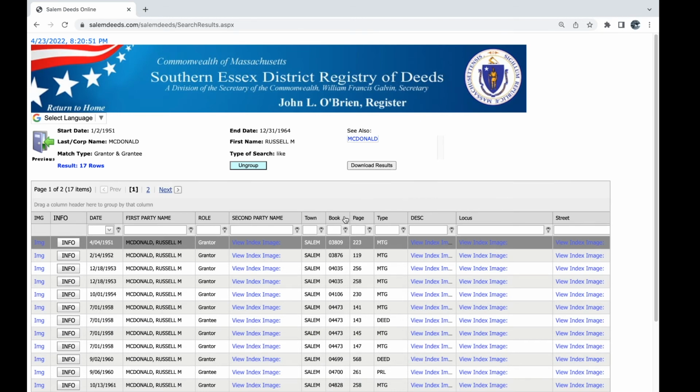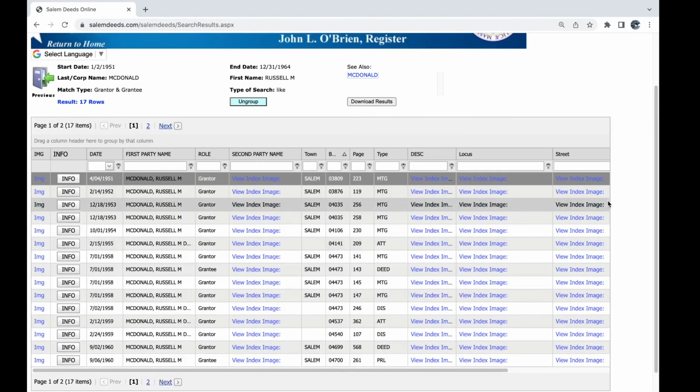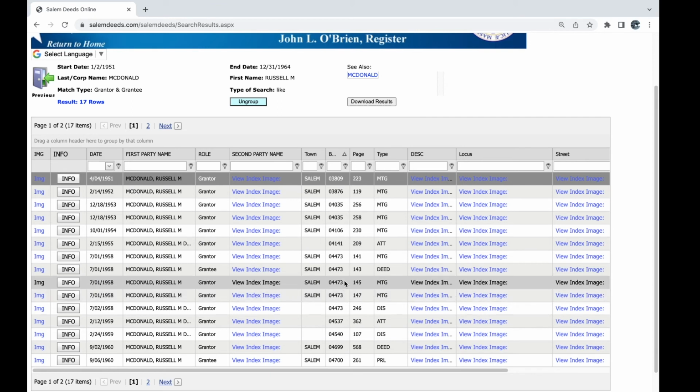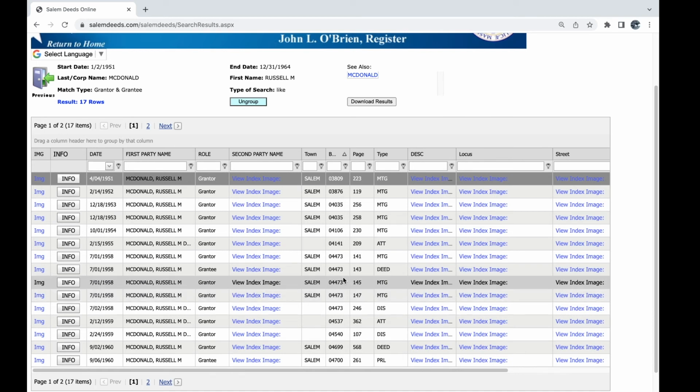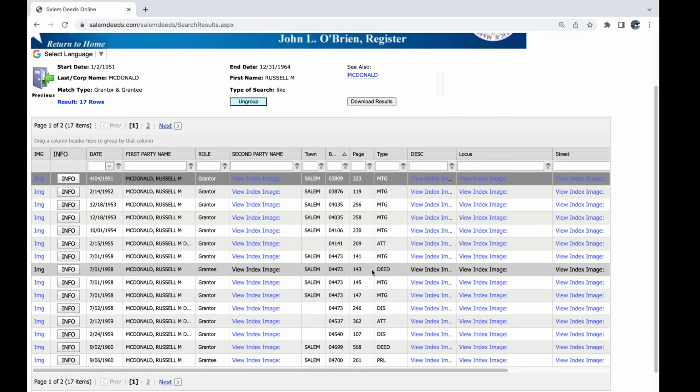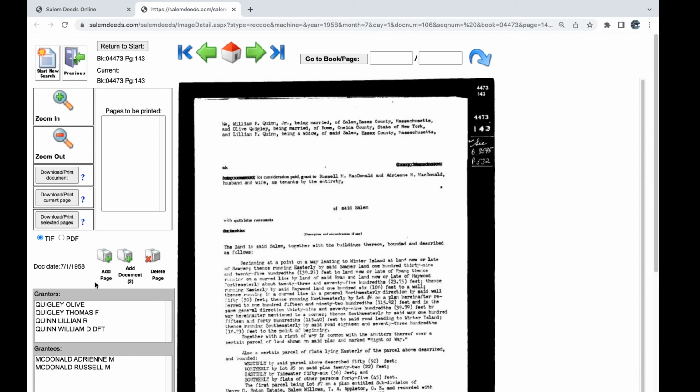Place your cursor next to the column Header Book and click only once. This will sort the documents listed from oldest to newest. Since we have the book number, look down the book column listings. Locate this book number. You will note there are 5 documents with this book number. Go to the type column and look for the document type deed with this book number. You will see one with the page number 143. Click on Image to view the document. Congratulations, you have not only located the page number, you have located the next previous deed.